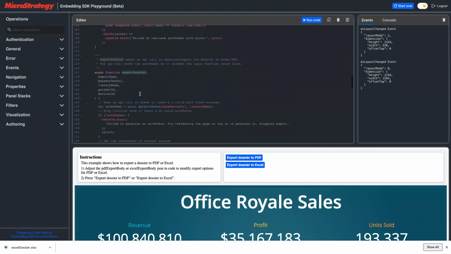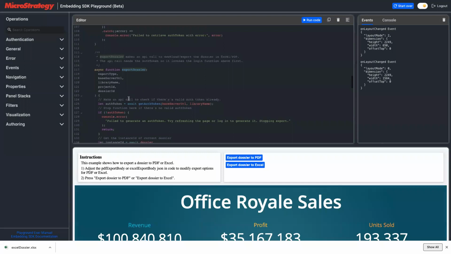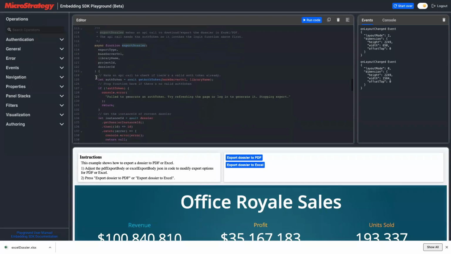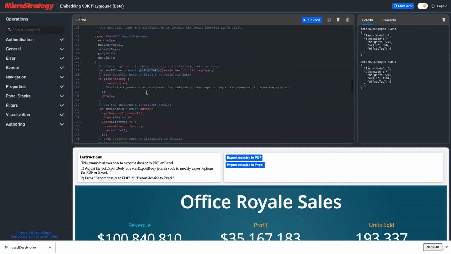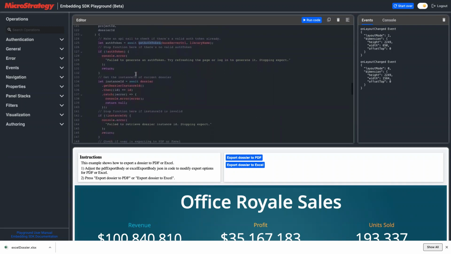So this is a function. First, we will get an access token. Since you already ran the dossier, you have an access token. We just call a REST API to get the access token. The function of this is just to call the REST API. Once we have the access token, we will call the dossier. This is the embedding SDK object we created. So, dossier instance ID.